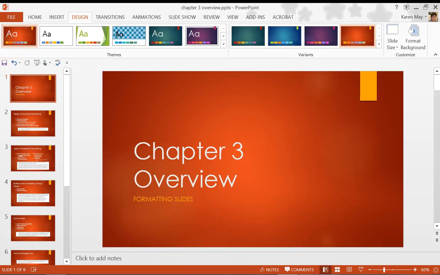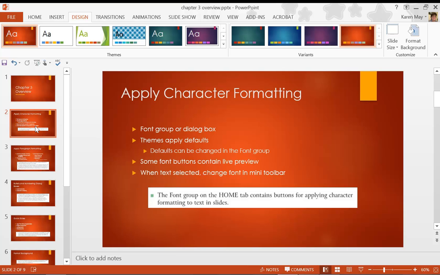This is the Chapter 3 overview in which you'll focus on formatting slides. The first thing you'll focus on is applying character formatting. Character formatting is applied through the font group on the Home tab or the font dialog box.